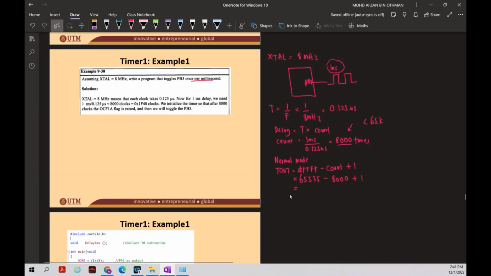So what do you get here? You get 57536. Okay, so this is the value that you're going to put if you're using the normal mode.